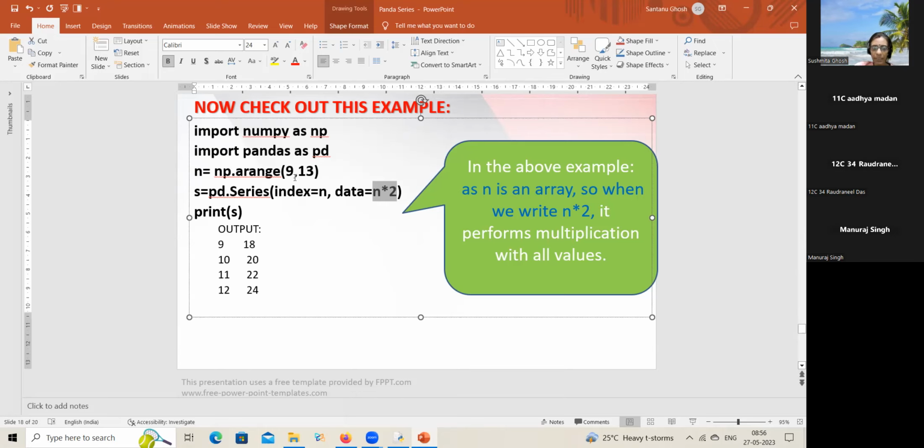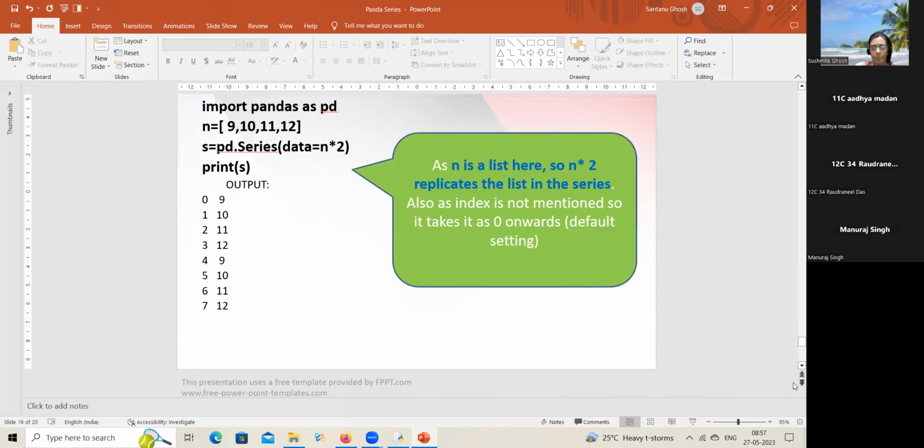Okay. So in index, the n comes directly, which is n 9, 10, 11, 12. And in the data, it is n into 2, which is 9 into 2, 18, 10 into 2, 20, 11 into 2, 22, and 12 into 2, 24. Fine. I quickly move on to the next slide.